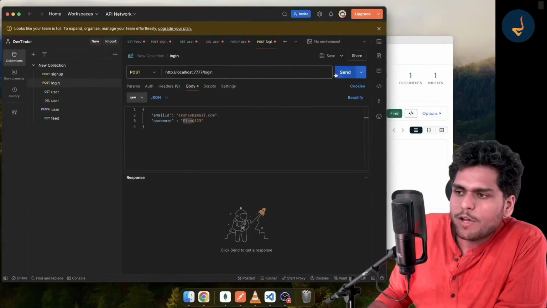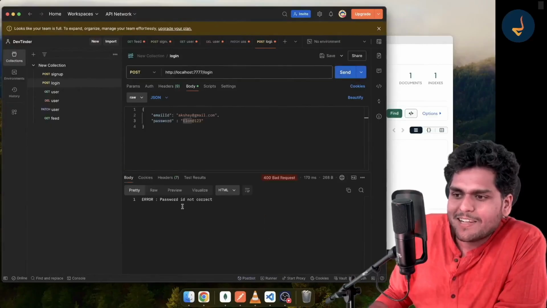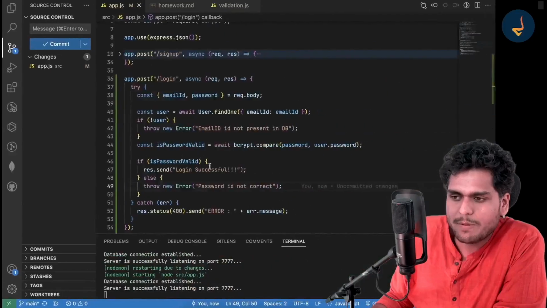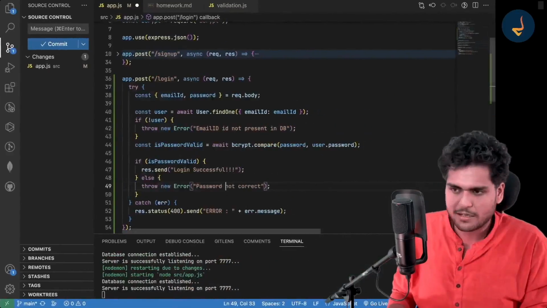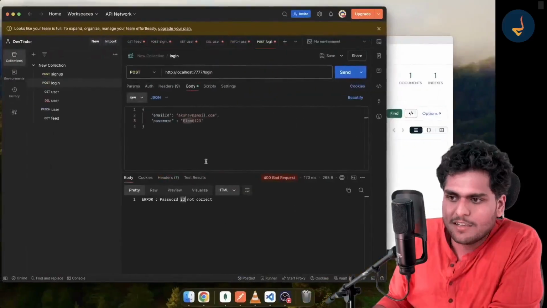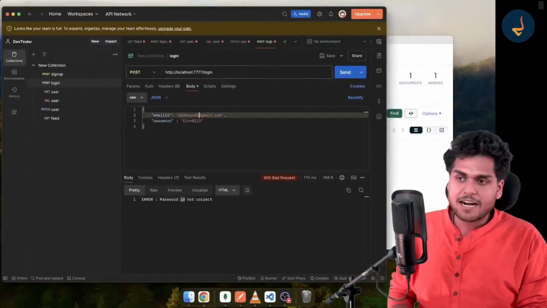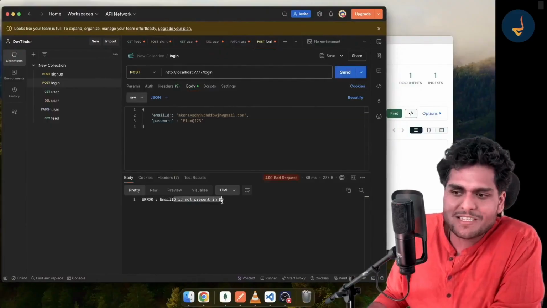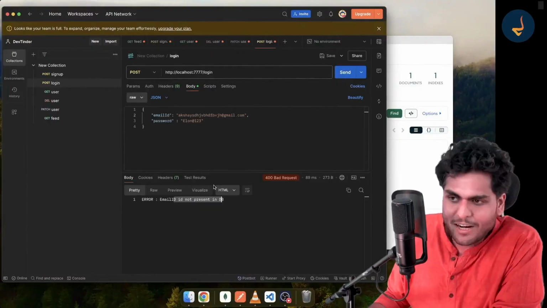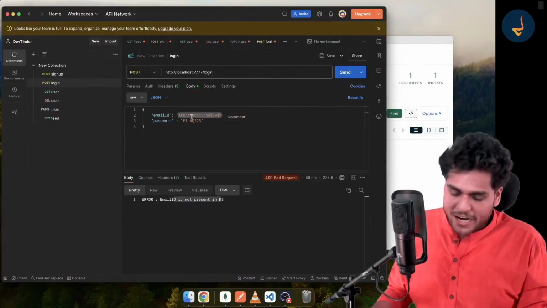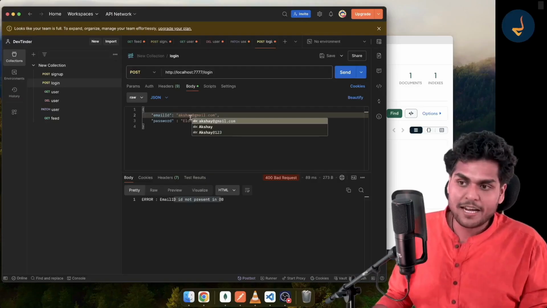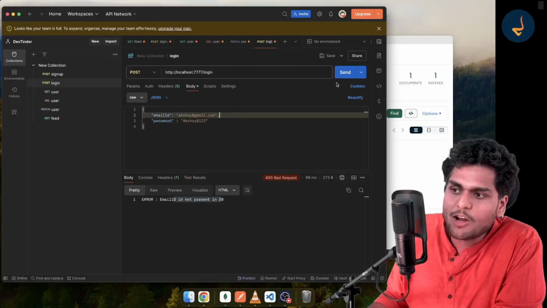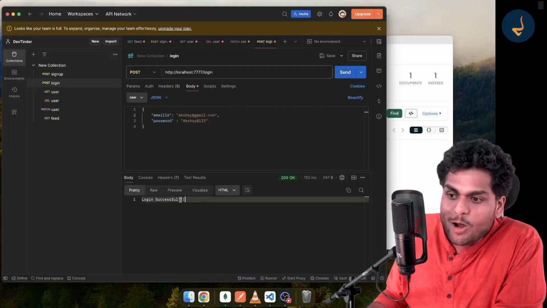Now, if I send this, it will say password is not correct. Okay, sorry, it should say password not correct. Suppose I enter a random email ID, it should fail. It should say email ID is not present in DB. Got it? Now, suppose I enter the right password and right email ID. The password was akshay@123. If I hit login, it says login successful.